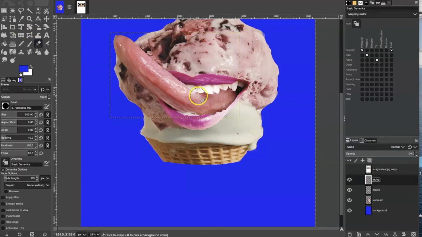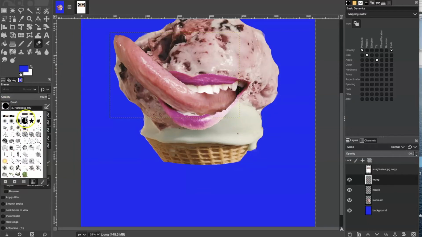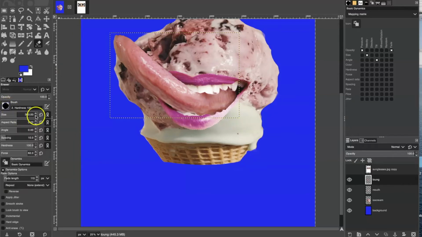So I'm going to come down to the eraser tool, and I think I'm going to make this a little bit smaller. Now, you also might recall that I like this eraser tool because it's got sharp edges. I'm going to make it a little bit smaller.